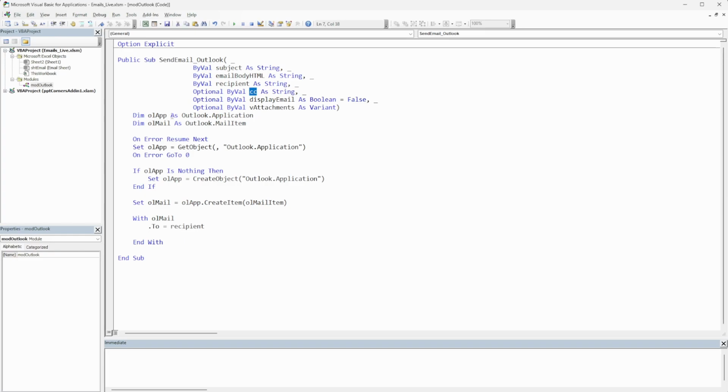Because the CC is an optional parameter here, we can do if not is missing CC, then .cc equals the CC variable. We also want to set the subject, so .subject equals subject variable. .html body, this is the body of the email, so this is going to be our email body HTML variable, which we've passed in here.